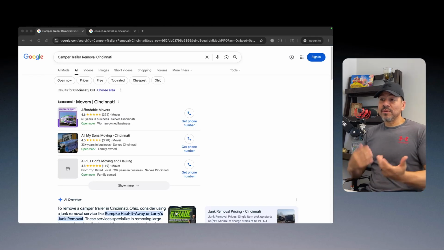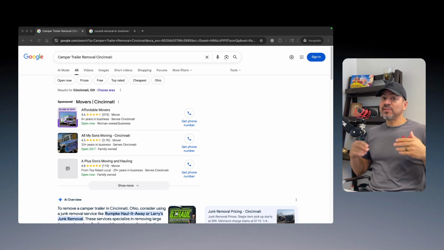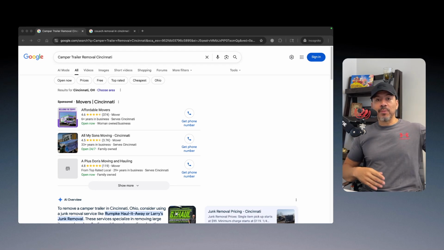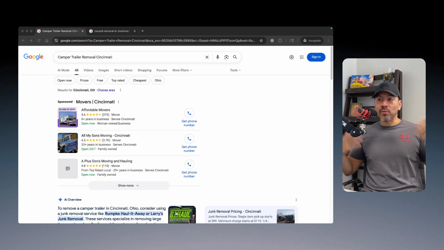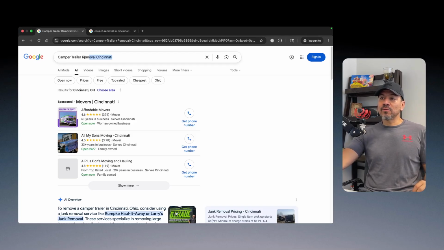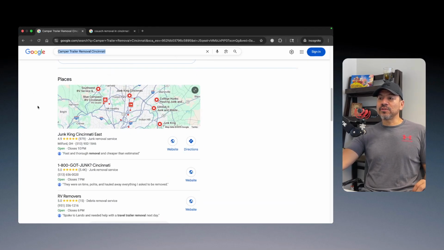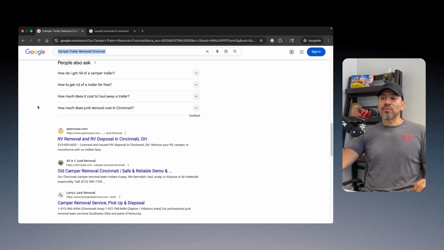So this is a crazy thing. Some people, it's rare, but it does happen. Some people actually type this into Google: camper trailer removal. They got an old camper or a pop-up camper trailer that they want to get rid of. So why not build a page for that? And by the off chance somebody runs into that page you built out, you got yourself a lead, right? So camper trailer removal in Cincinnati, right? You type that into Google and you're going to see this page is ranking here on Google.